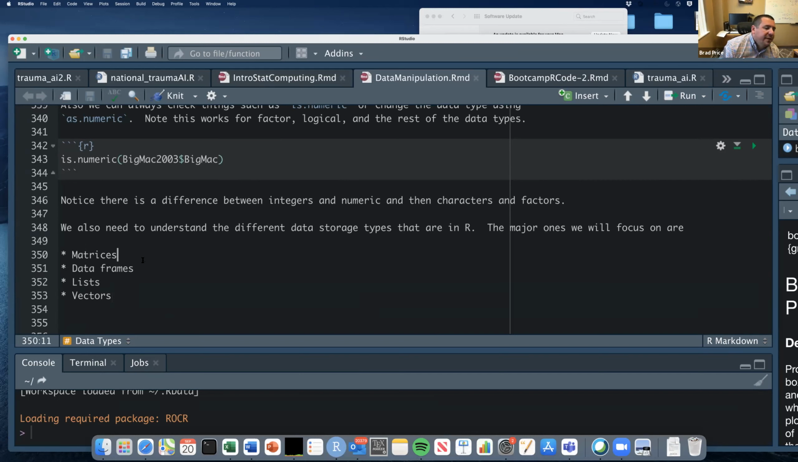Now, who remembers the difference in how I define a matrix? Think of it as an Excel file. What do I mean by that? It has rows and columns, right? All the same data type, okay? A data frame is an Excel file that can have different data types.